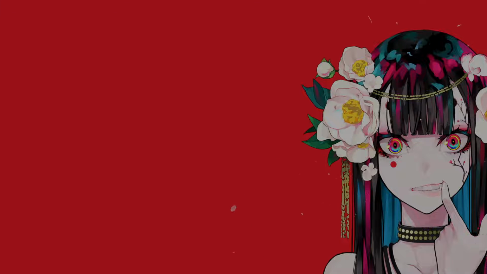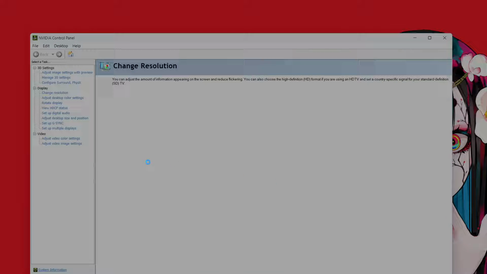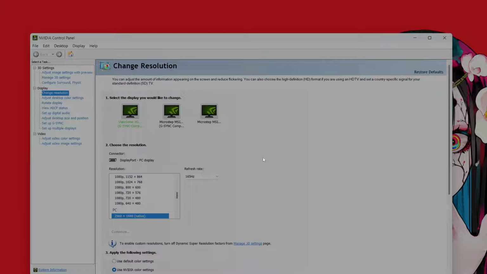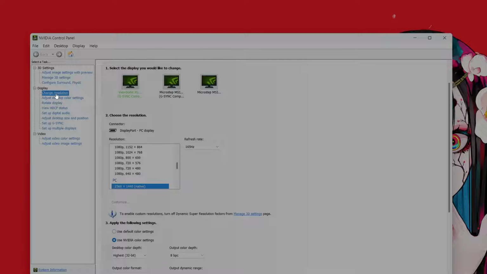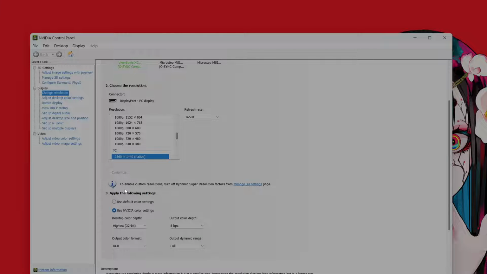And the next thing that you want to do is you want to open your NVIDIA control panel or your AMD equivalent, the Adrenaline software. Just go ahead and do that. And what you're going to do is you're going to go to change resolution, select the monitor that you want, and what I'll do is I'll adjust it from the default color settings to the NVIDIA color settings.